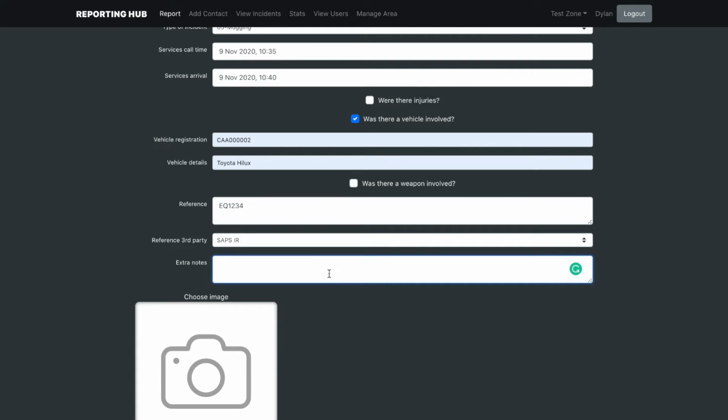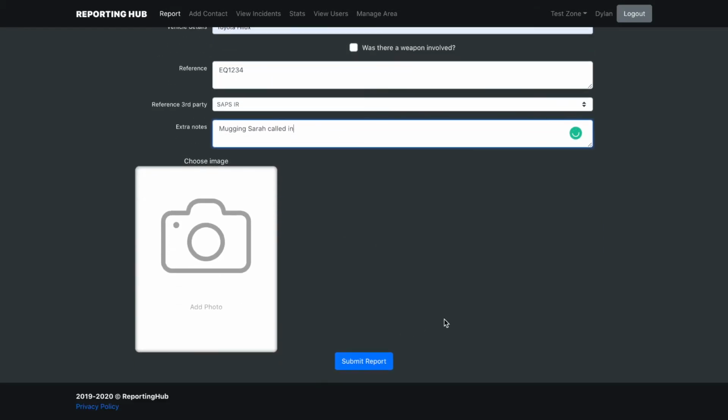Moving a little lower, we have our extra notes section. This will be the description of the incident. Whatever's happened, as we've mentioned, there was a mugging, and Sarah called in as an example. That would be the description. Finally, moving down a little bit lower, we have our optional add image section. If there is an image of the incident or an important piece of evidence that was included in the incident, a photo can be taken and can be very simply added here.